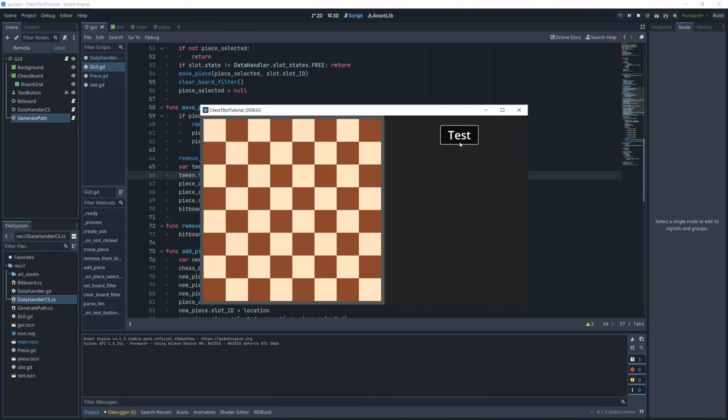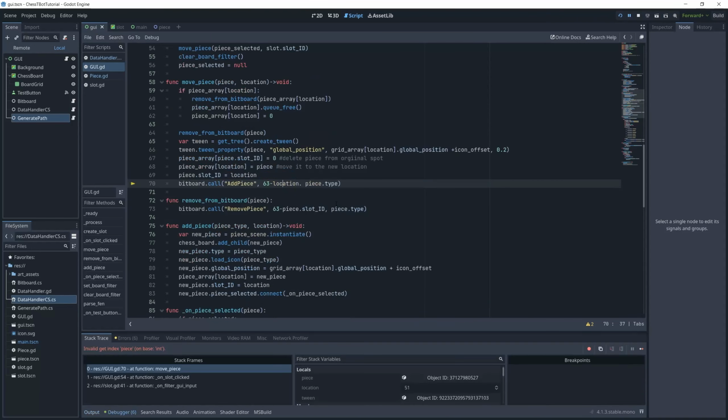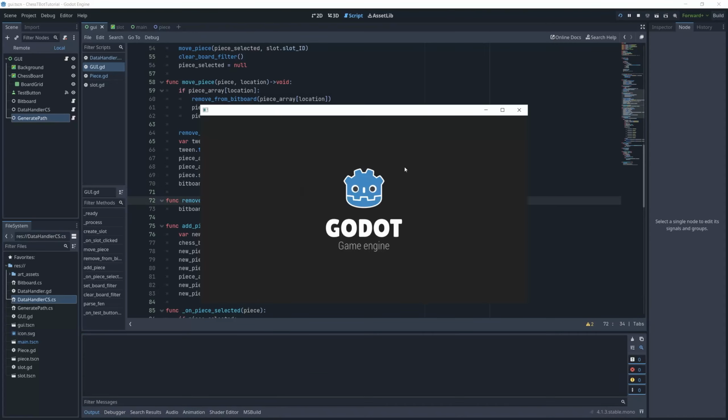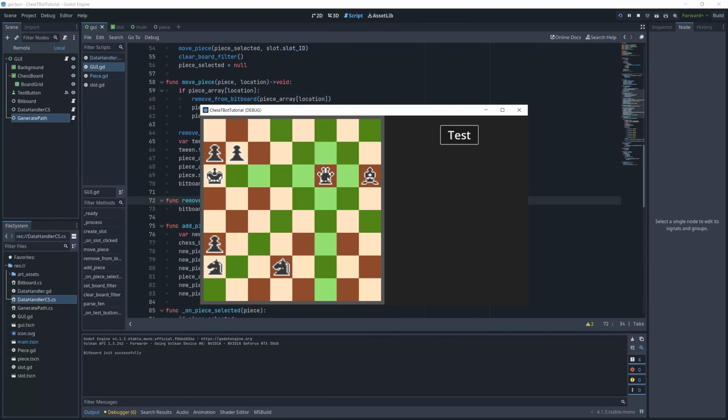Let's test it out. Okay, so currently the queen is blocked by this knight. And something's wrong. Invalid get index piece. Debug time. Oh, simple typo. Okay. Think. Do it. Very nice. Now it looks like the path has been updated properly. Okay, the knight has moved out of the way, and if we move it back, good.